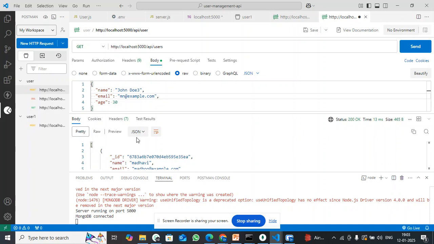A node project where you can connect to MongoDB also.